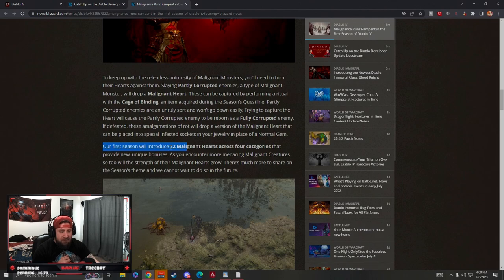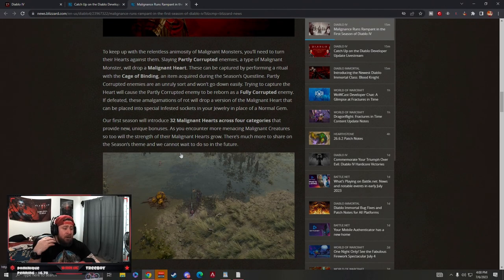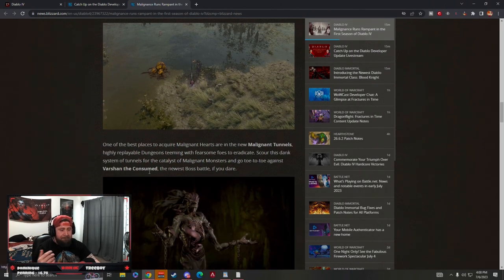This is the first season. There's going to be 32 different variants across four categories. So there are four different versions, and they will all have four different colors, and they all come from four different types of monsters.